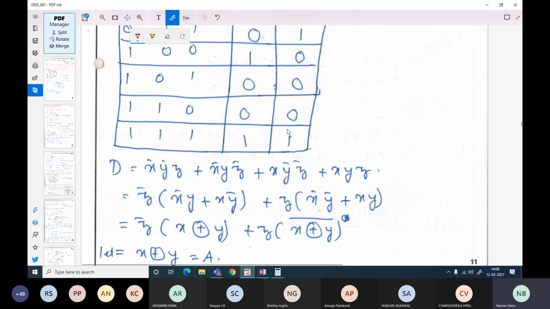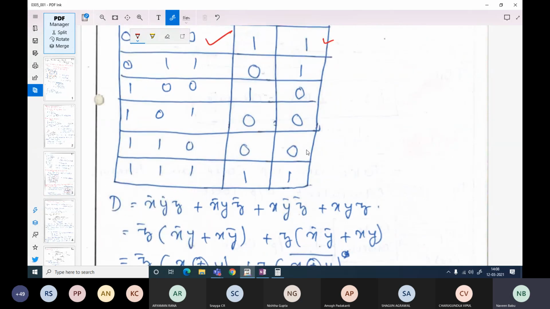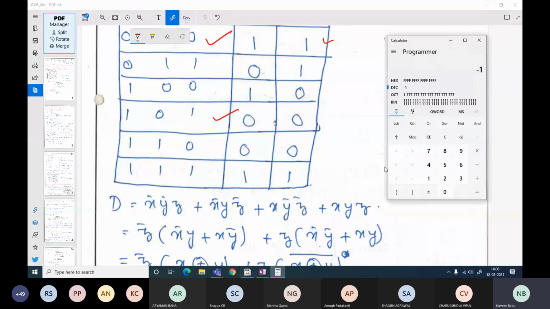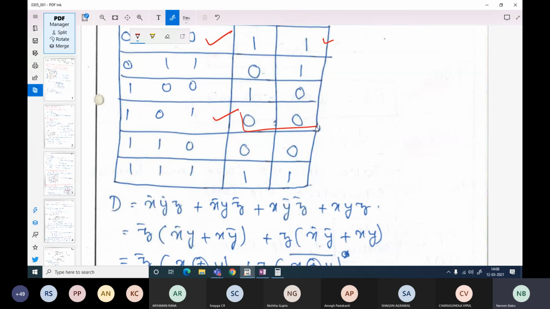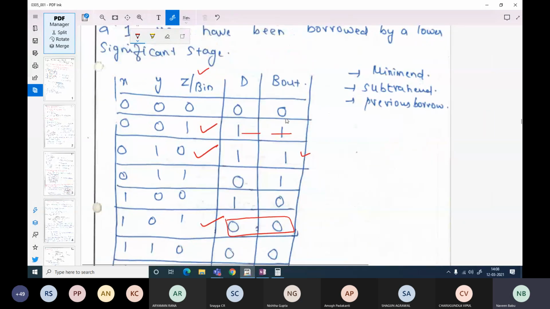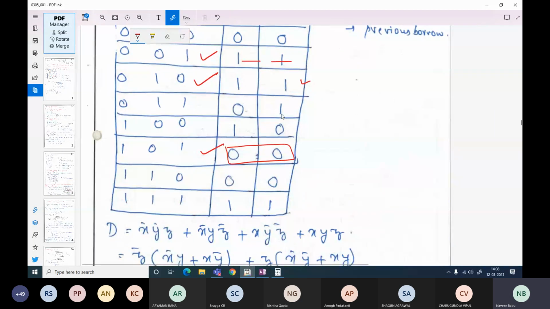Likewise, let us consider this particular part also, 1 minus 0 minus 1. So it is 1 minus 0 minus 1, which will be equal to 0, right? So your difference is also 0 and borrow is also 0. So you need not apply your mind and try to get wrong answers. By this way you can use simple calculators also.